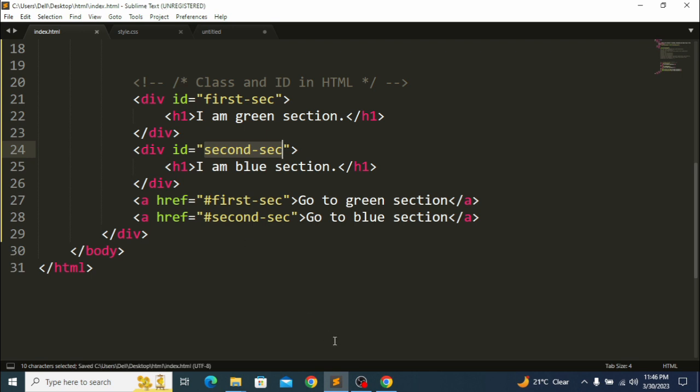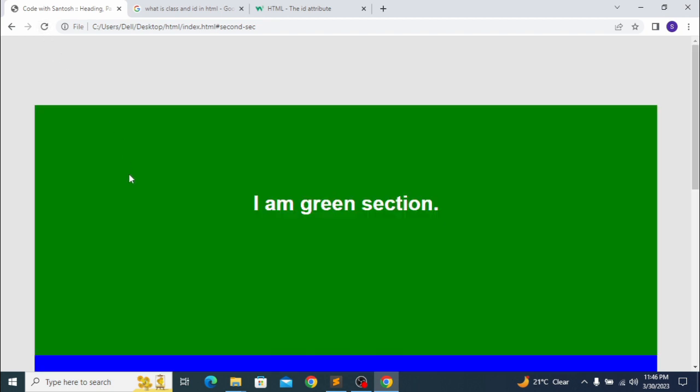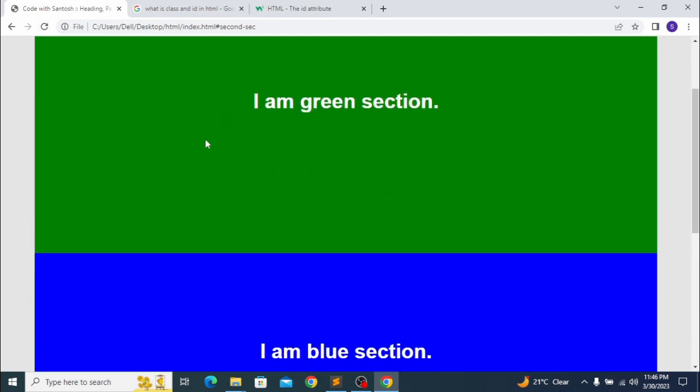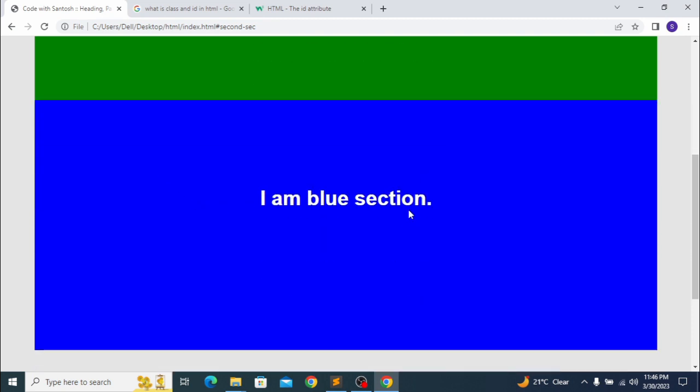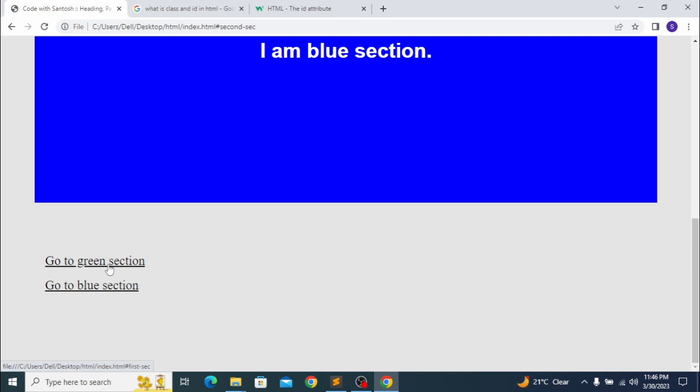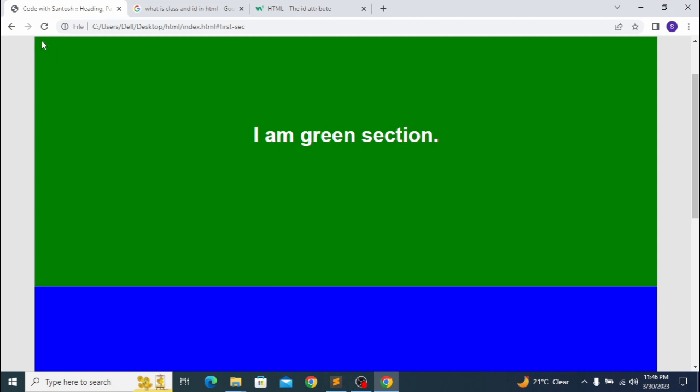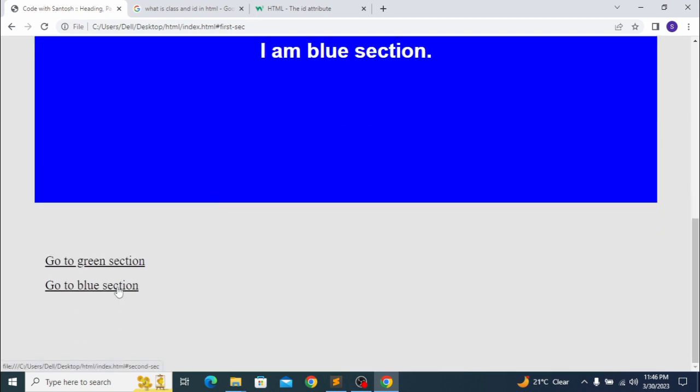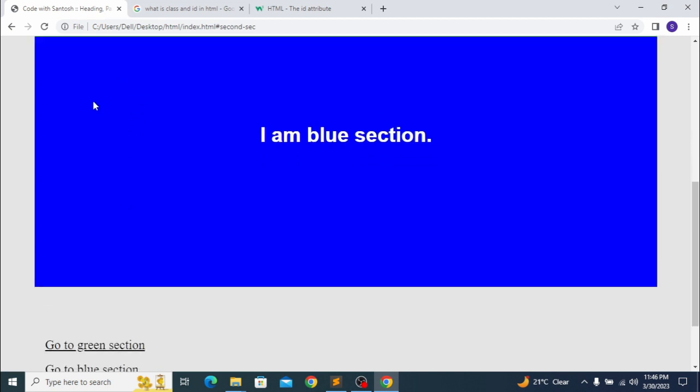Okay, so let me save this page and refresh it. This section is known as the green section and this section is known as the blue section. If I try to click on the green section, at the moment you can see that we are not able to see it because we have to scroll down. Once I click on the green section, you can see that we have reached the top of our green section. Okay, and once I go to the bottom again and click on the blue section, you can see that it goes to where the blue section starts. So this is also one use of the ID.